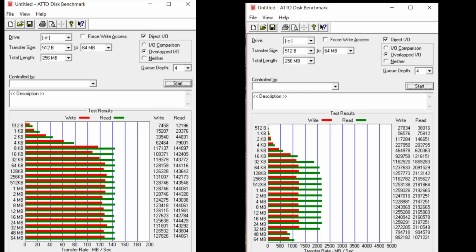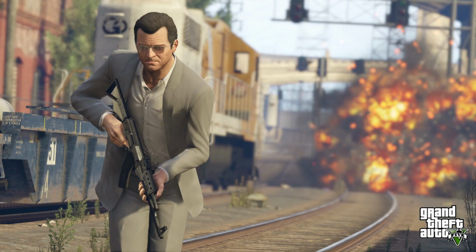First up is the ATTO disk benchmark. On the left we have the 7200 RPM mechanical drive, and on the right we have that SSD, and look at the speed of that. It's fantastic.